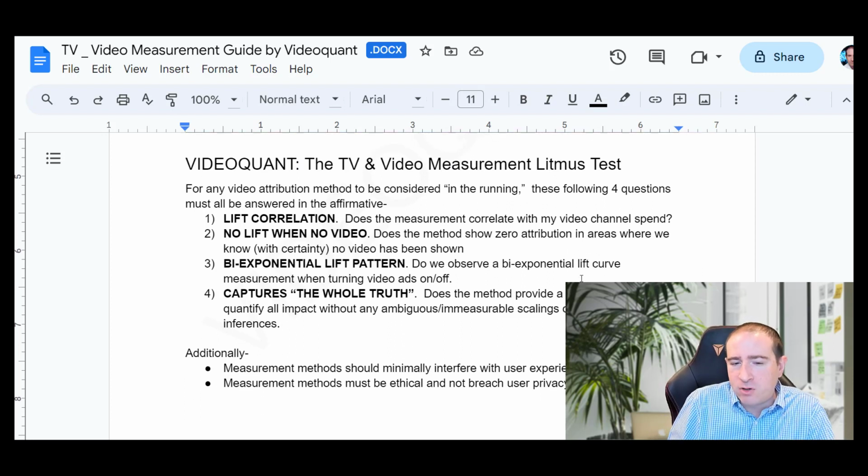It's going to pass all the checks pretty nicely. So certainly the lift is going to correlate with television spend. You're going to see that in cases where there's no video, you're not going to see lift. So if you're in geos where you're not running TV, it's not going to be able to detect any of those audio signatures. You're going to have the nice bi-exponential lift pattern. And then it captures almost the whole truth.